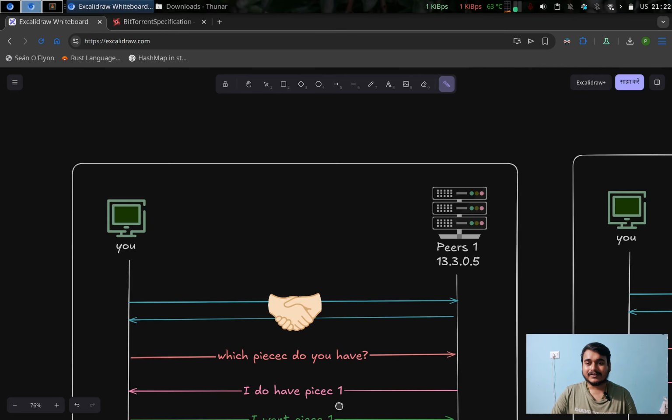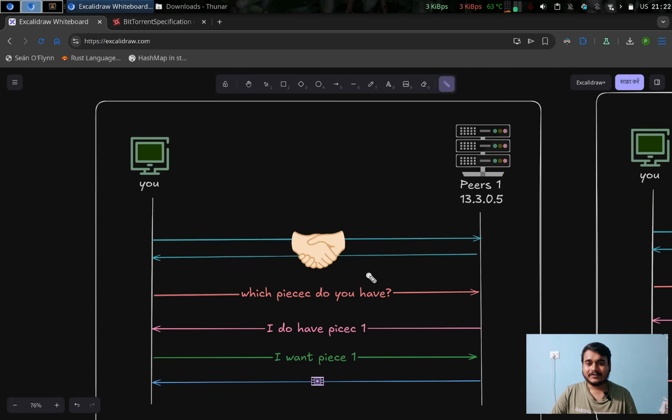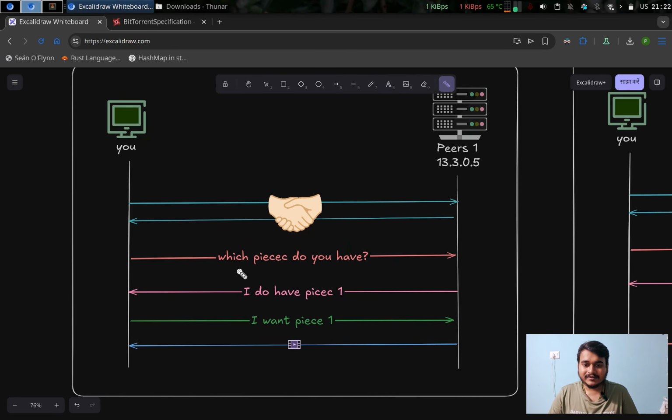Let's talk about how you communicate to a peer. To communicate to a peer, you first need to do a handshake. That's a pretty important thing. Then you need to ask, do you have a piece? And it will say, yeah, I do have piece one. If it has multiple pieces, it will say, I do have pieces one, two, three, four, five. Then you can ask for the piece you want, and it will send you the piece.